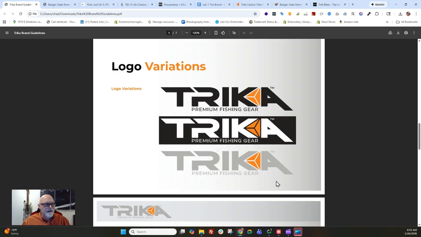Some other variations, and these are acceptable variations of the logo, right? So if you have a black background, you're making a sticker or something like that, and this is the way they want it. So we don't want a black background and a gray Trica. We want the black background and a white Trica.